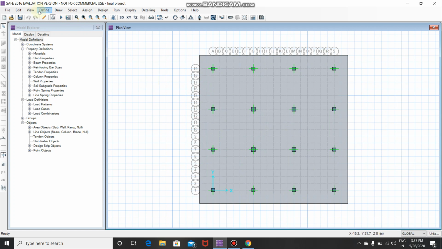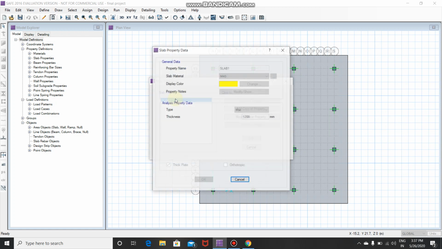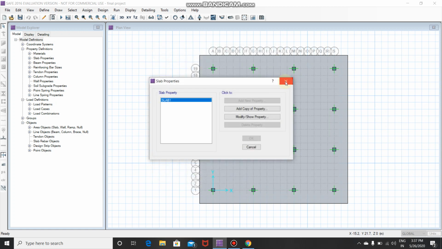And then we define the materials, which is M40 and HYSD 500, and we give the appropriate properties like the unit weight, the characteristic compressive strength, yield strength, etc. Then we give the slab property, where we define the mat property for a thickness of 1200 mm. Here you can see the slab property, slab 1. Here it's M40 and the thickness is 1200 mm.